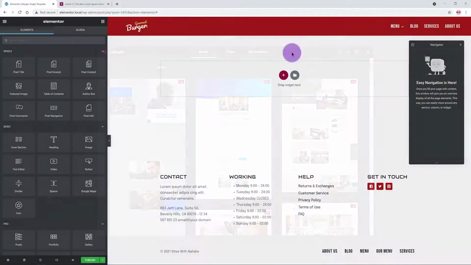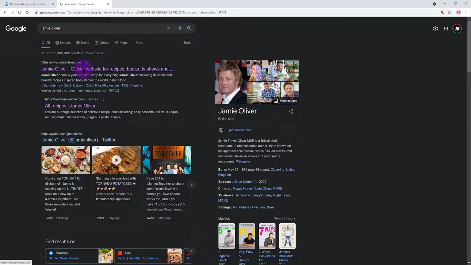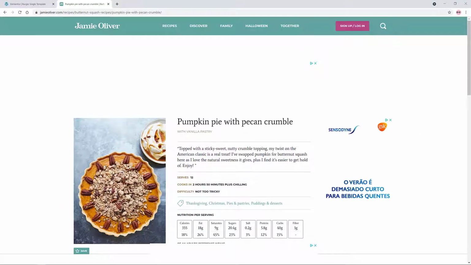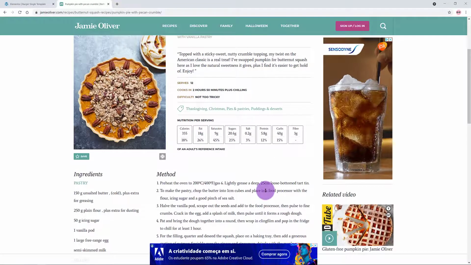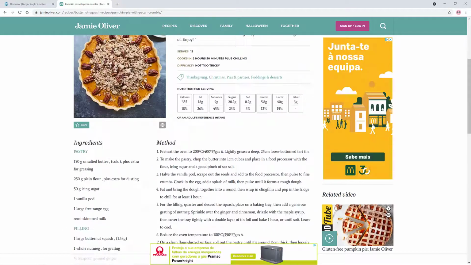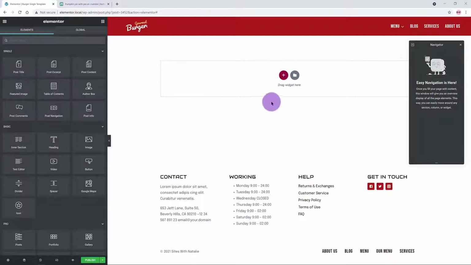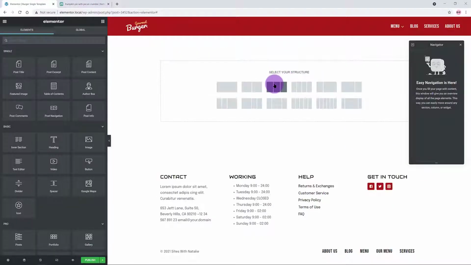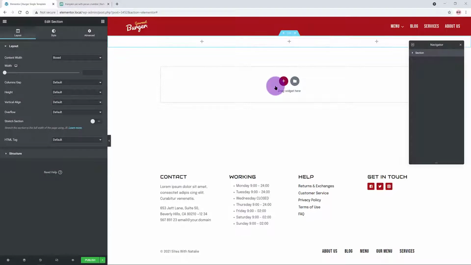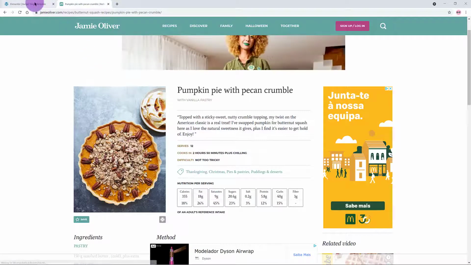I'm inspired by the famous British chef Jamie Oliver's website. Let's replicate this easily only one time, so it will be populated to all my blog posts dynamically. Going back to the Elementor Editor, I click on the plus icon to add the 3 equal columns section.